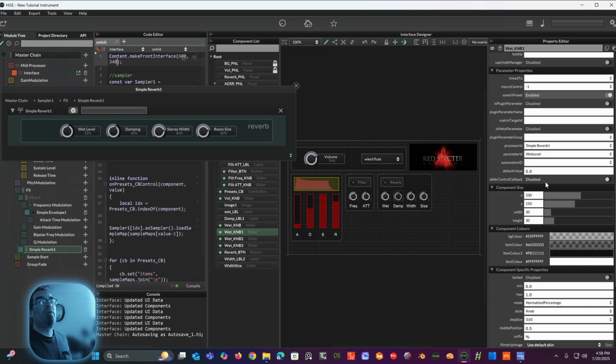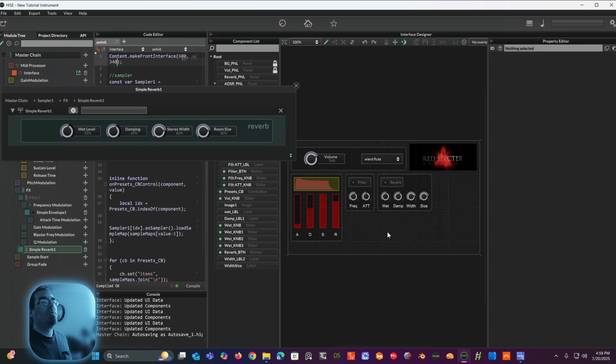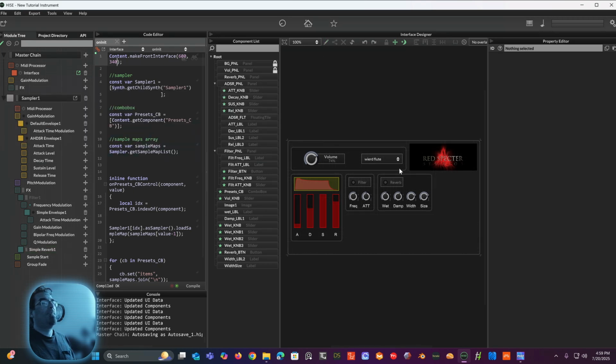So the simple reverb is correct. That was wet level. This needs to be damp right here. So the width, simple reverb, this now needs to be width, and the size now needs to go to room size. So now our reverb is completely set up. Let's test it out. We'll close the unit up.